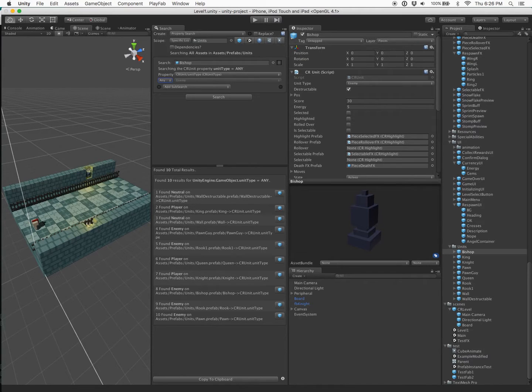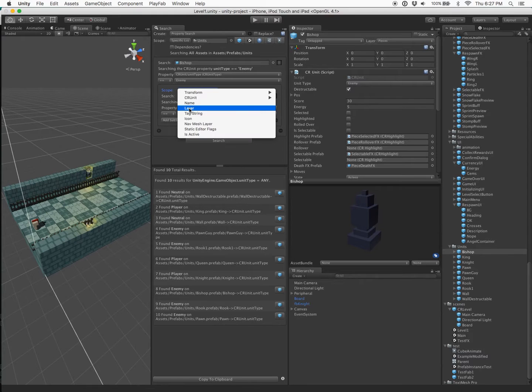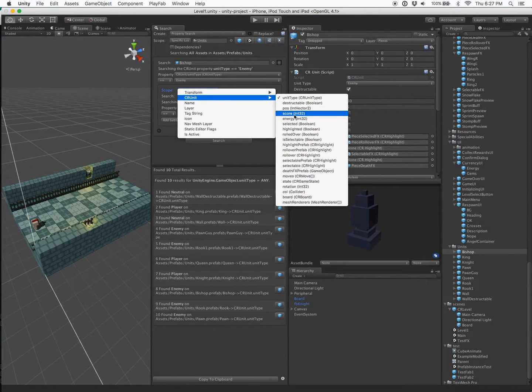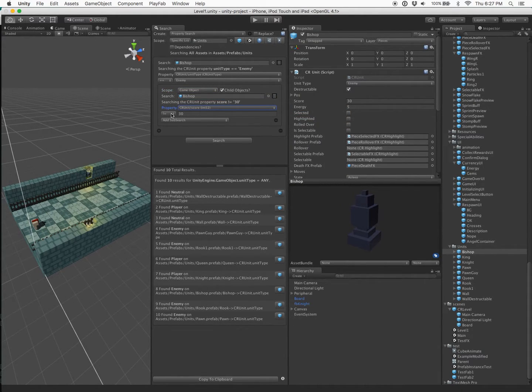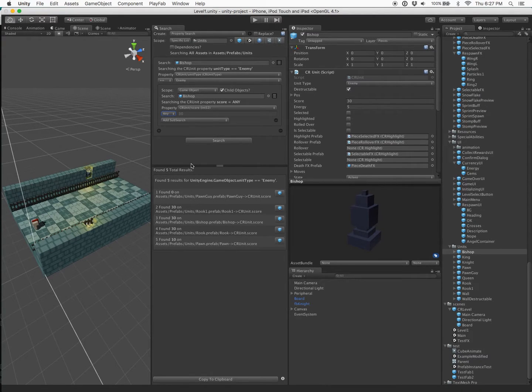So conditionals work great with subsearches as well. Now I'll create a subsearch to see what scores are input for all units with an enemy unit type. So I'll set my parent property to equal enemy, create a subsearch, and choose score for the value. And I want any value that is returned. And you'll see that I have 5 results, 0, 30, 30, 30, and 10.